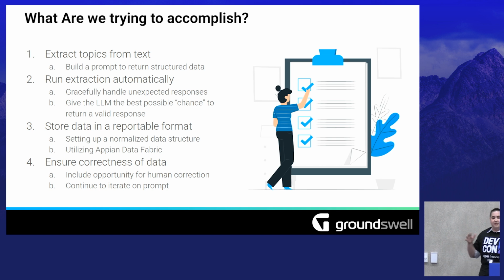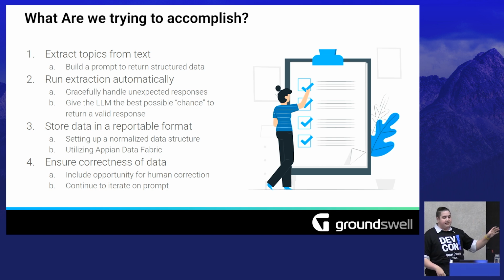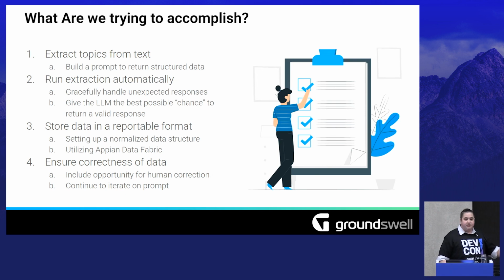So we're going to extract these topics from text, what we talked about previously, the entity extraction and text classification, which means we're going to need to build a prompt that returns structured data. We want the extraction process to run automatically, so we're running it in the background seamlessly. The users don't even know this is happening, so it needs to be able to gracefully handle unexpected responses and give the LLM the best possible chance to return a valid response. Remember, it's probabilistic. We need to give it the best chance.